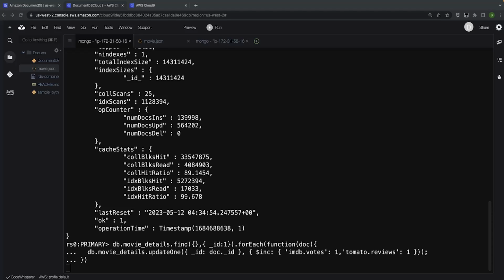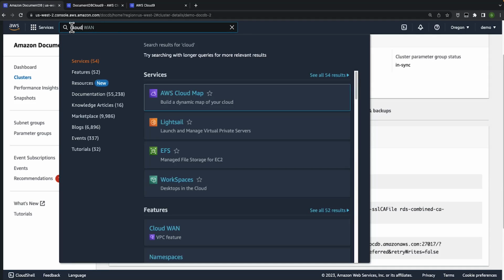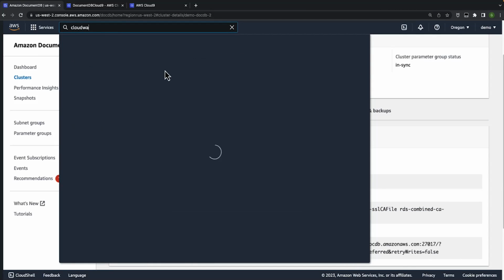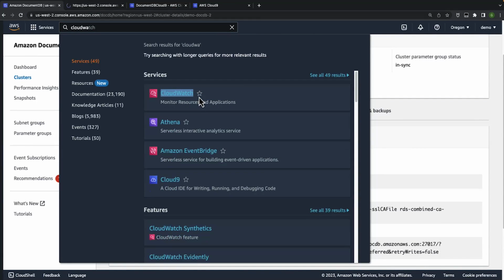Let's review the I/O consumption in CloudWatch. This will take a couple of minutes before the volume write IOPS metric appears in the CloudWatch metrics. So I have pre-created a dashboard for our two clusters for volume write operations. Let's go and open the CloudWatch console. Type CloudWatch, and then select and open CloudWatch in another window.